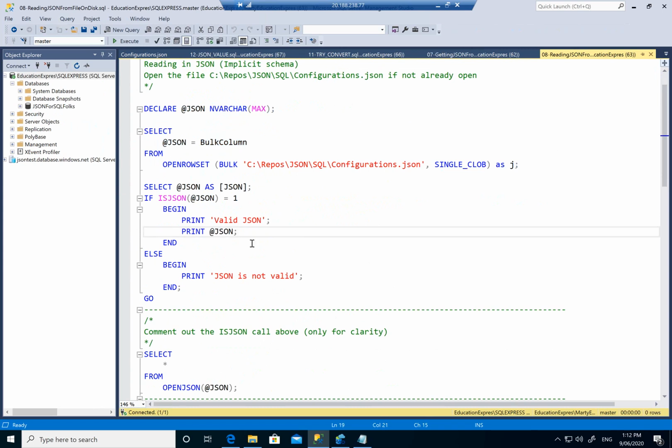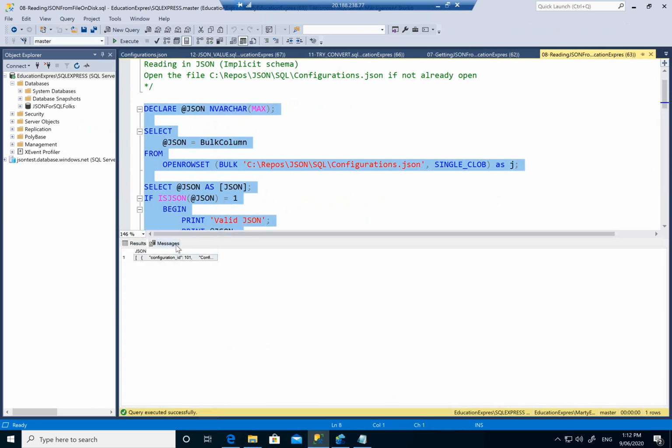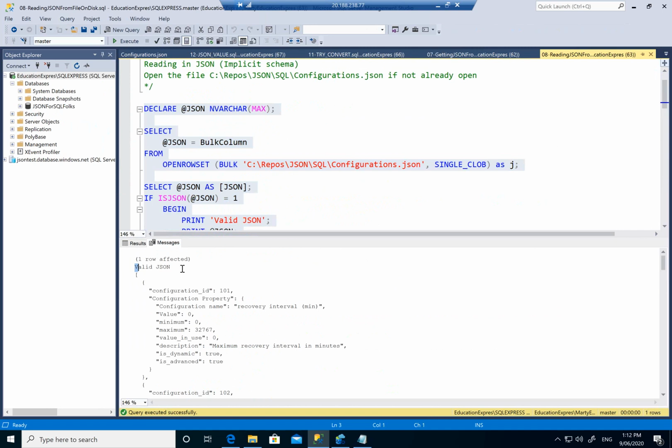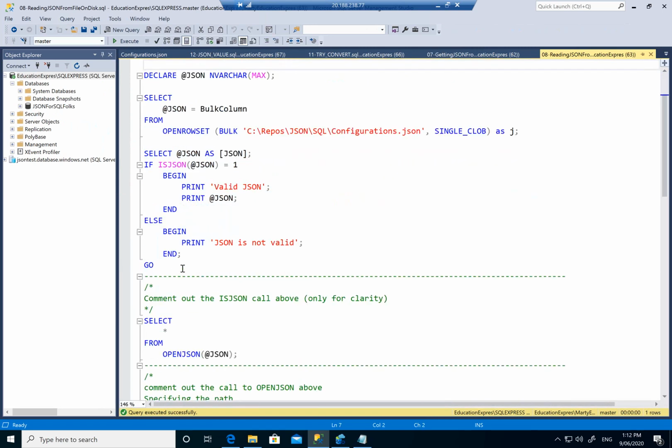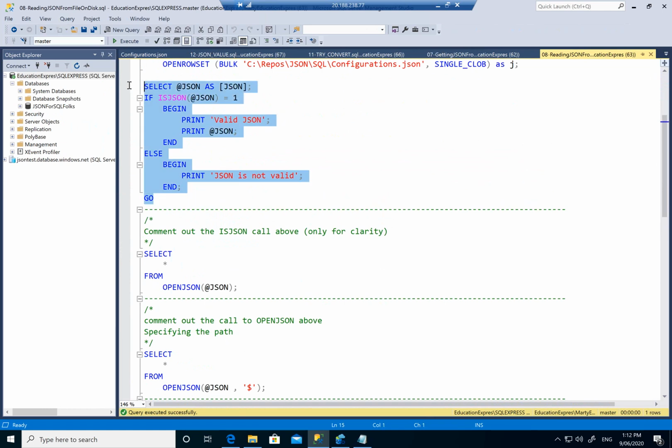So we can just run that, pick the document up, and here I'm just going to test if it is in fact valid JSON. And our messages over here will say, yep, it's valid JSON. We picked up that document and it is in fact valid JSON. I'm just going to comment that out.